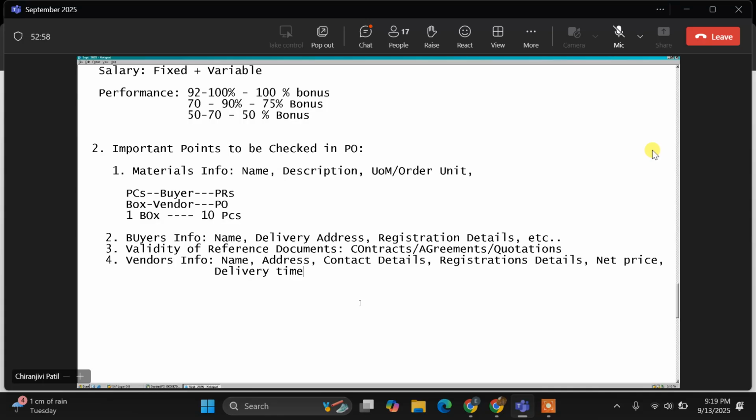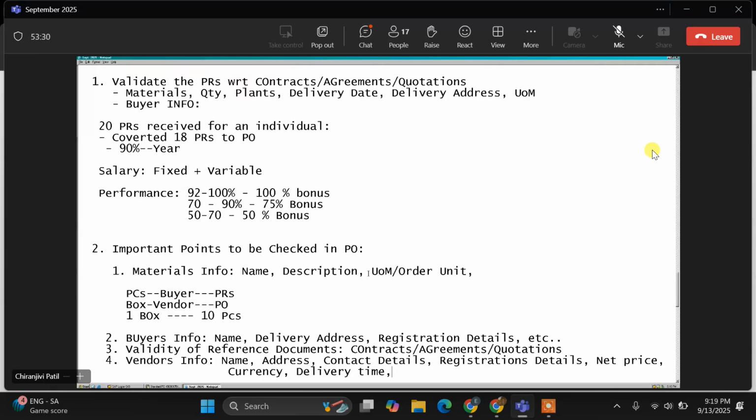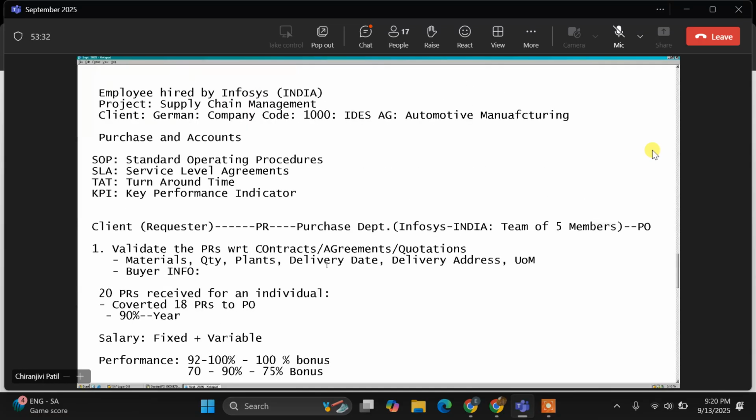Currency. Correct. So let's say net price and currency. Currency is an important factor. Okay, so currency is a very, very important factor. Yes, we have to check that. And also the accounting team will check the conversion ratio if we are dealing with a different country vendor. But right now we have seen the vendor and the client who is there, right?